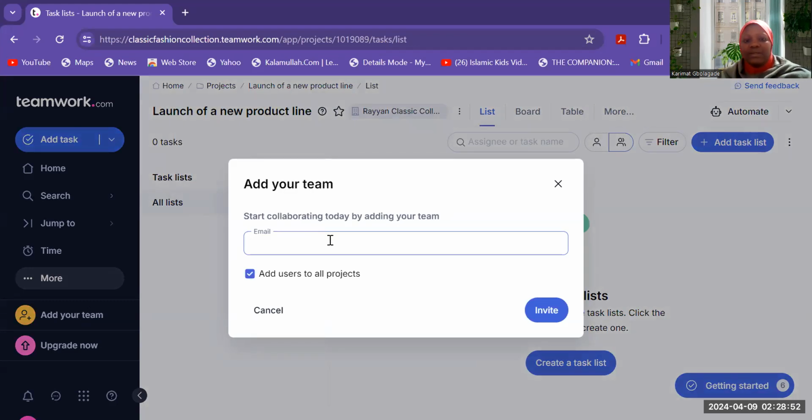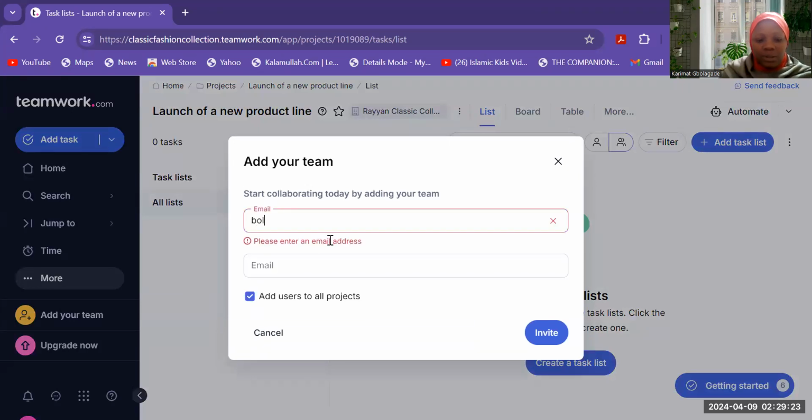You type their email address to add them to the team. So I have a list of emails I've written down here. I can just use a random email, right? Bola Linux at gmail.